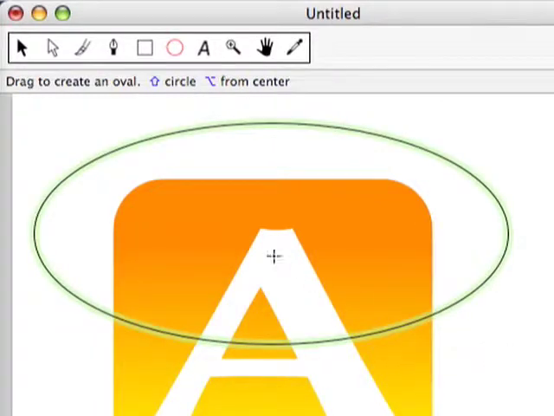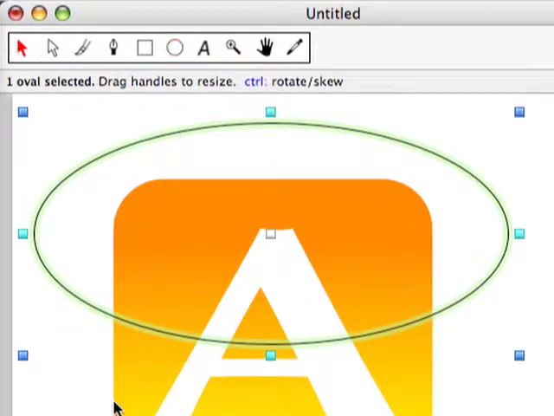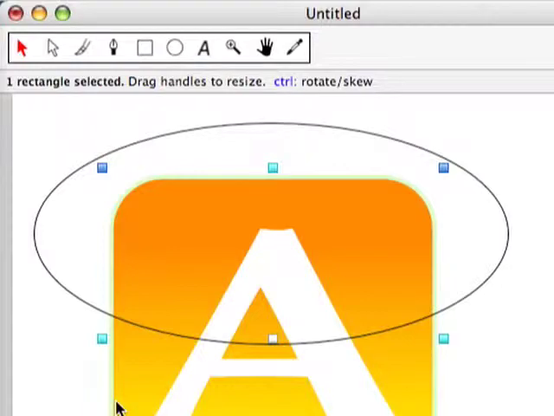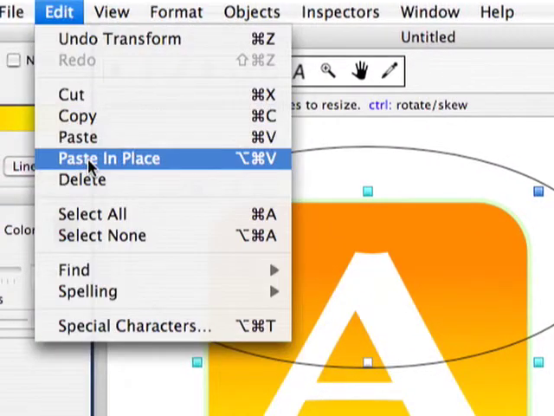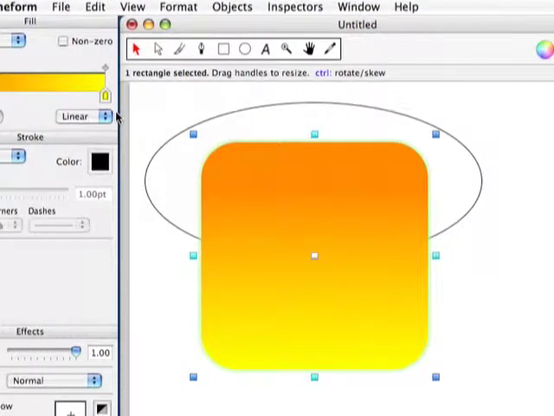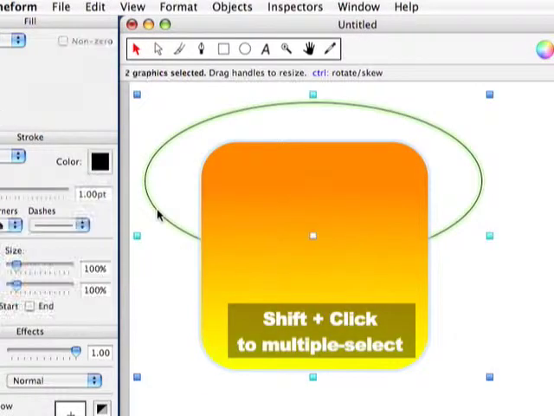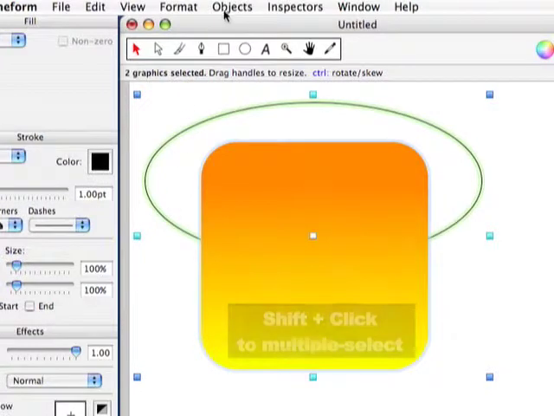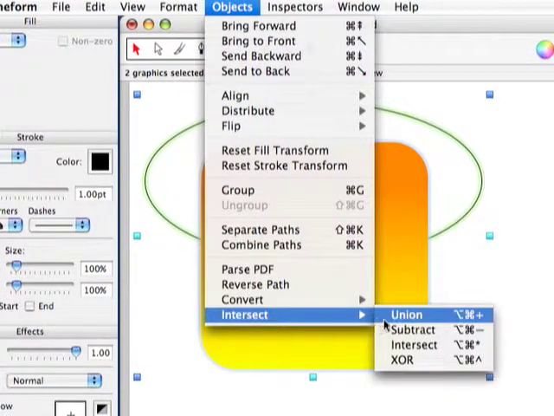Now click on the Selection tool and click on the square. Copy it or hit Command-C, then choose Paste in Place. This will put a new square directly over your other objects. Now hold down the Shift key to also select the oval shape. With the square and oval selected, choose Intersect from the Objects menu.